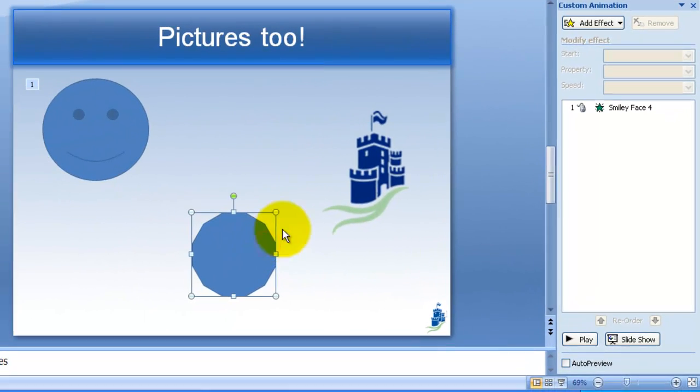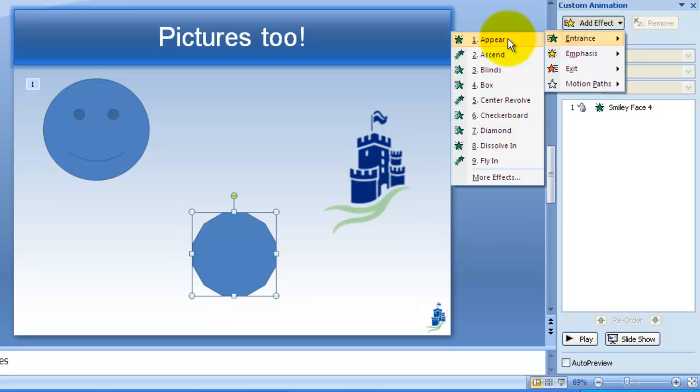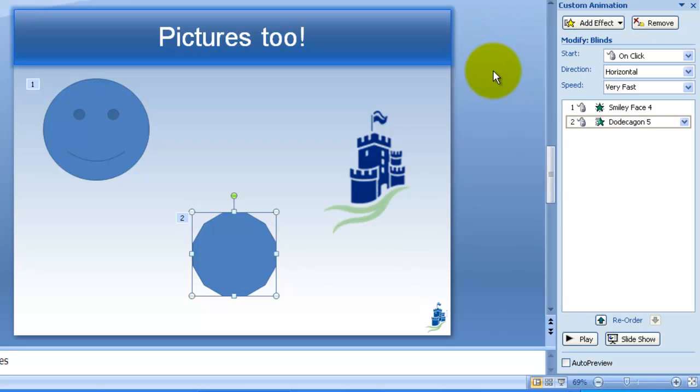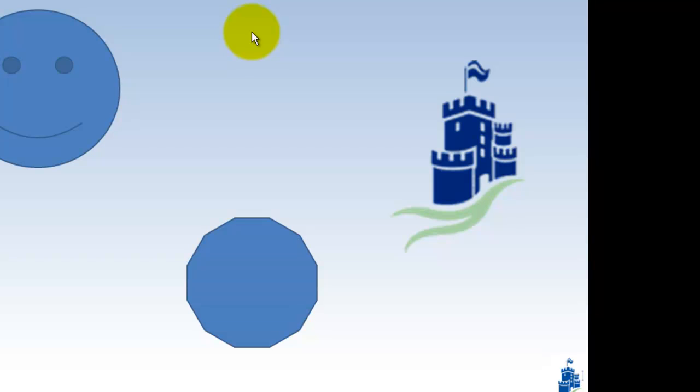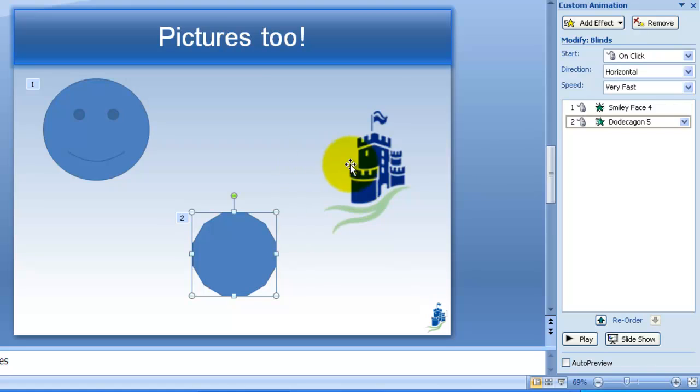Alright, now if I choose this polygon, I can do the same thing, click on it, then do add effect, entrance, and then maybe this one I'll do blinds, it'll make it come in a little bit differently. But if I run this presentation, first the face will show up, and then if I click again, I get the dodecahedron. But what if I want them to show up at the same time? How can I do that?